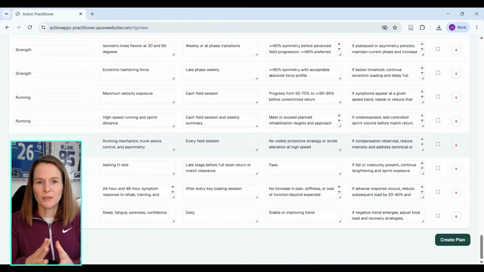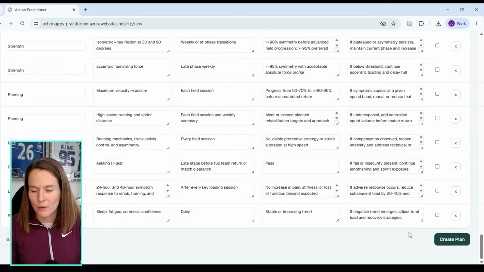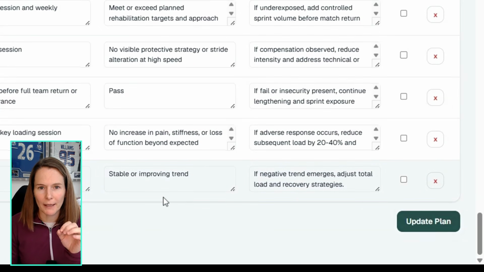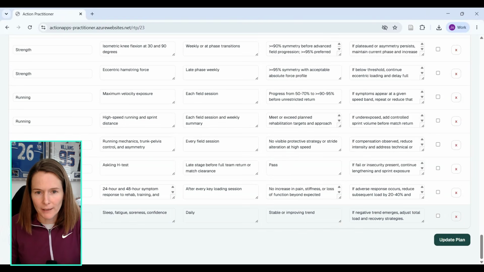So once we are happy, we have adjusted anything we want to with this plan, we can select to create the plan, and that will then save it here into the system. You can see that's now changed to update plan as we start tracking the progress.